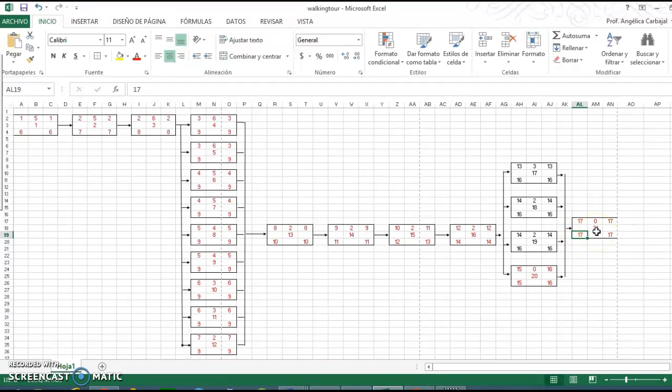We have the slack, and after doing all this process, we saw that the critical path of our project is all the ones that are done in red. We have these paths that if we don't do them on time and we don't finish them on time, our project is going to be delayed and it's not going to end at the exact time that we want.